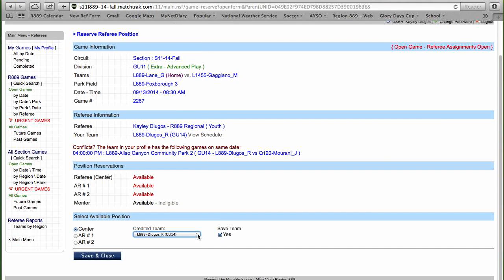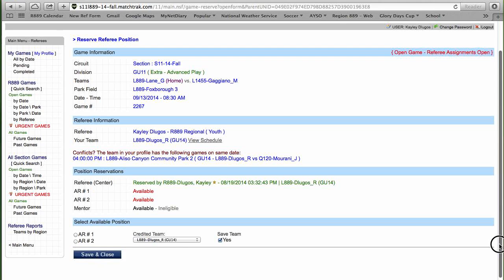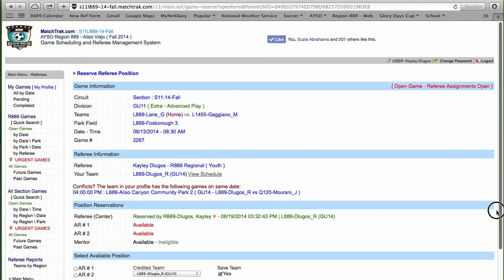I'm going to come down here though and select the referee position. I'm making sure that it's going to the team that I selected earlier for my profile, and then I clicked Save. Now that I've done that, you can see within that game it shows me as the center referee. The assistant referee positions are still available.